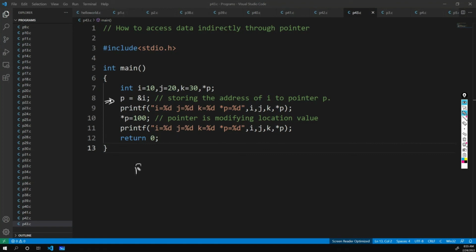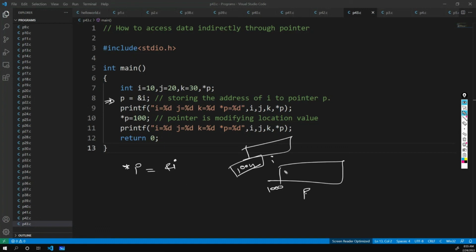Whenever you use P, at that time you have to store the address of I. Here you cannot store star P is equal to address of I. If you use star P is equal to address of I, what is the use case of star P? P, that means this is the 1000 location, and suppose my I is at the 1004 location. So P will store the address of I. Star P is useful for accessing the data at whatever address is stored. So this syntax is not correct.